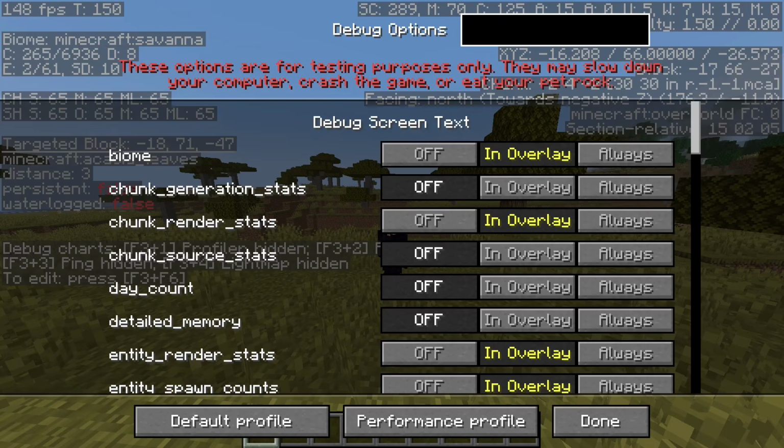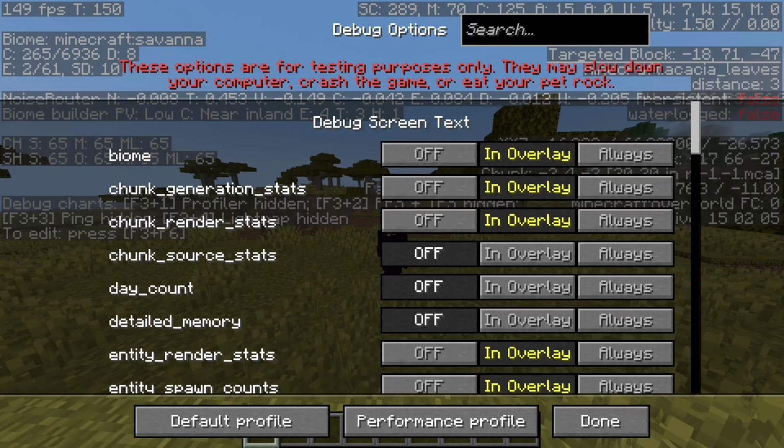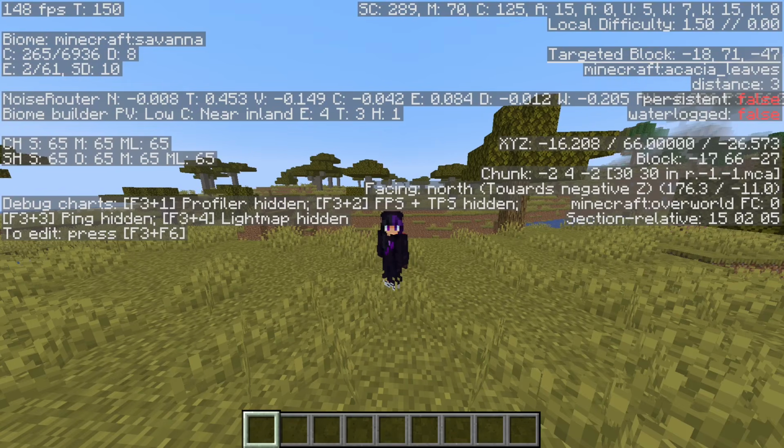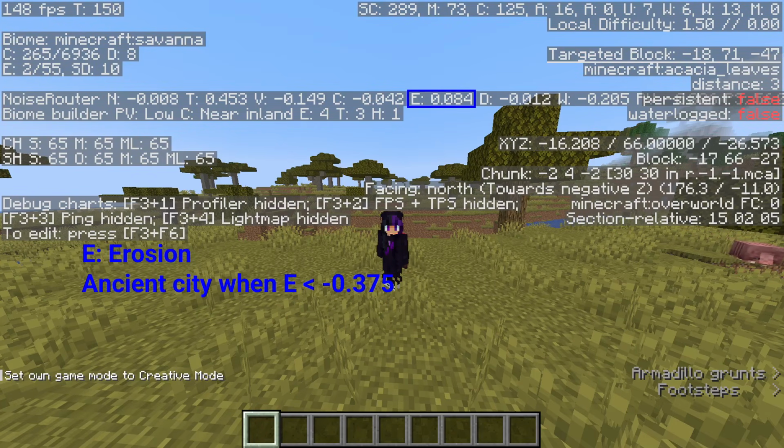Next up is chunk generation stats. Now, this displays world generation values. The most important ones to look at are E, which stands for erosion, right here, and is used to find ancient cities, which happen when this value is negative 0.375 or lower.